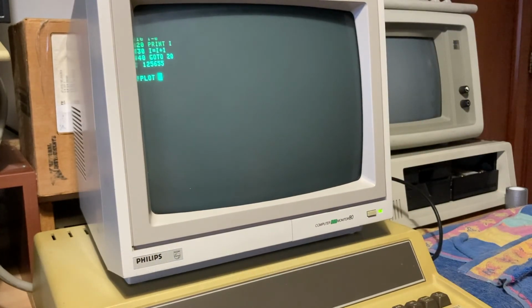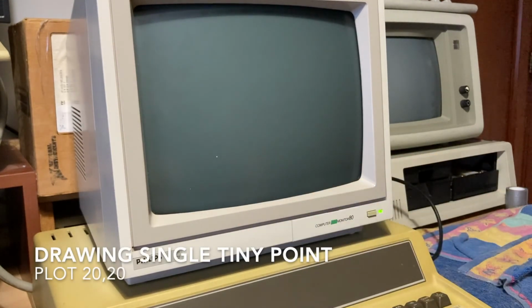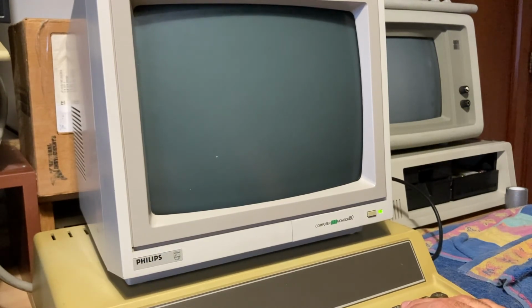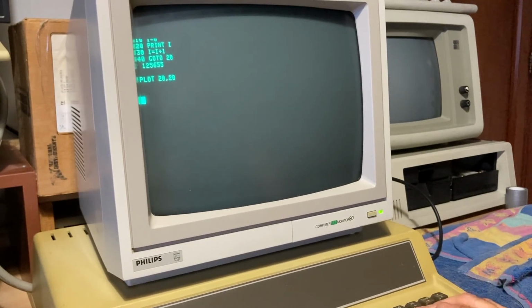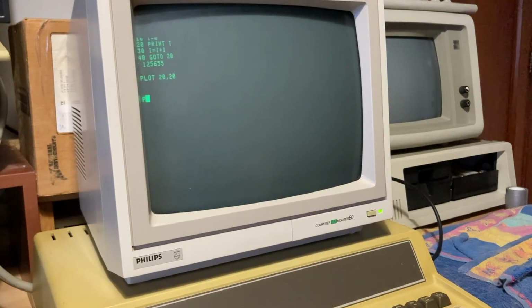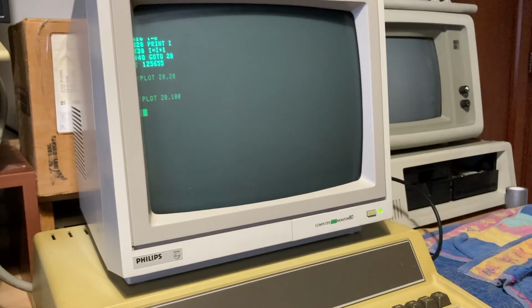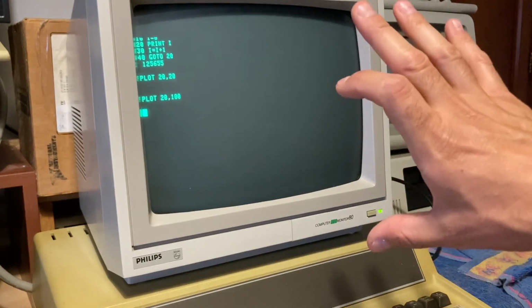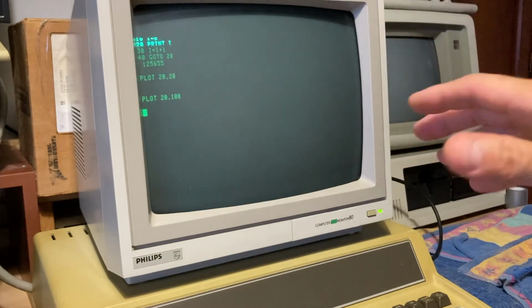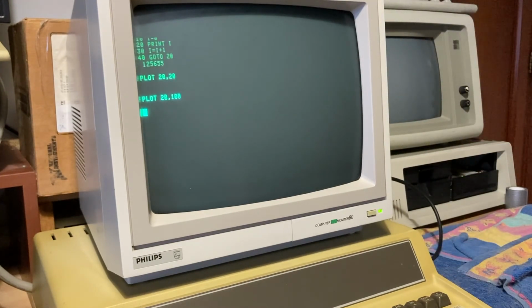If you use plot, for example 20,20, it draws a single plot, and you can change between the graphics screen and the text screen using the AG key. Plot, for example, draws the line, and you can go to the text and change between text and graphics, like the HP 85, but the HP 86B has a larger screen and more resolution than the HP 85.